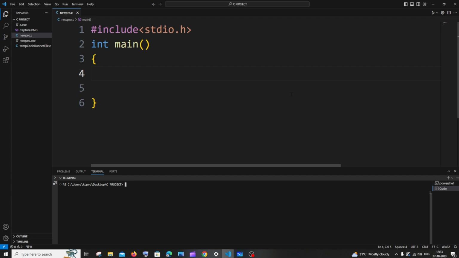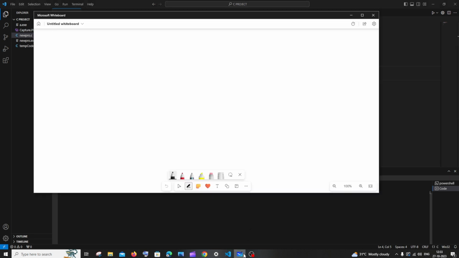So let's get started. First let me explain how we are going to do this with the help of a whiteboard. Imagine we have two numbers A and B, and let's assume that A has a value of 5 and B has a value of 10. For swapping, we need to get B equal to 5 and A equal to 10. This is what swap means: we interchange the values and store them in the variables.